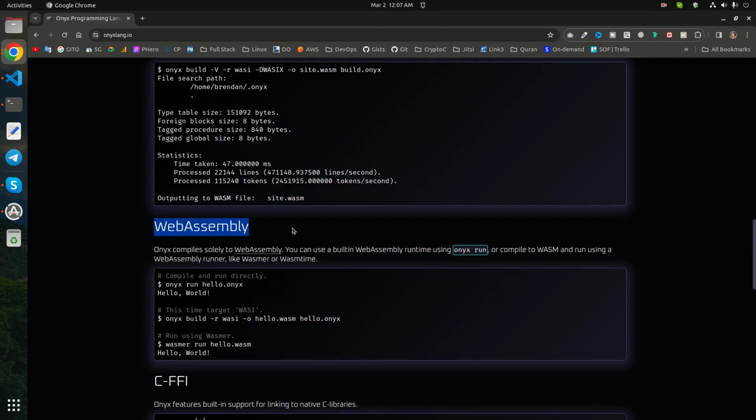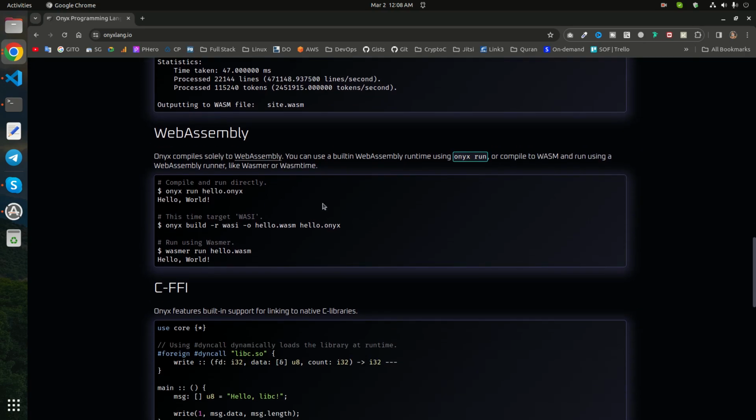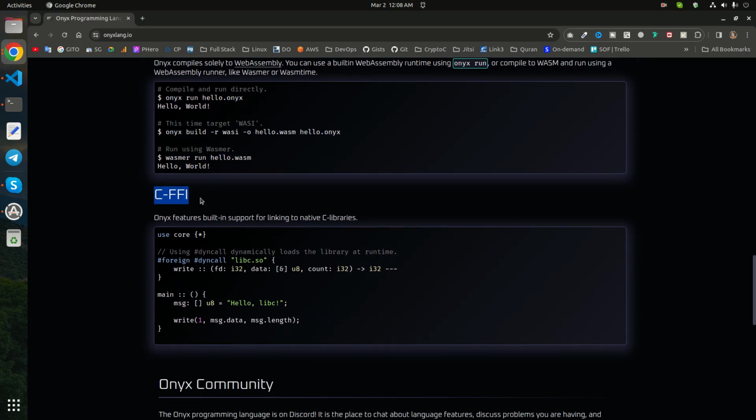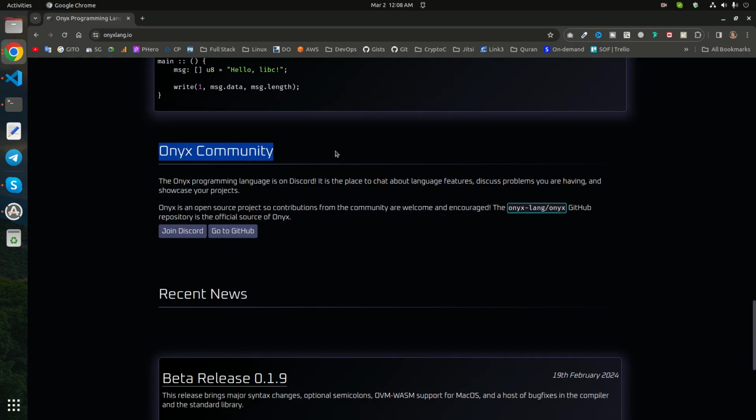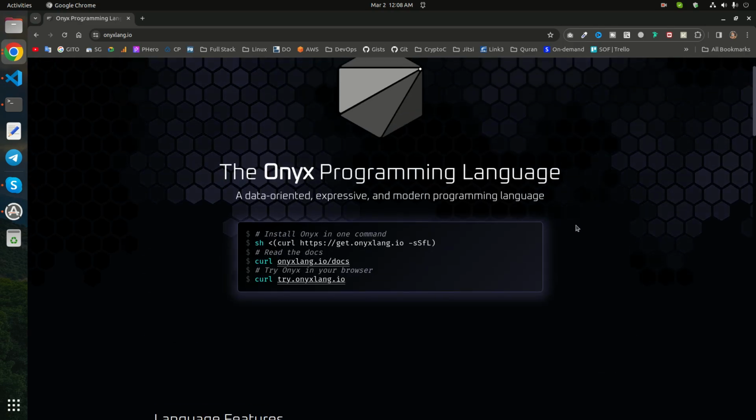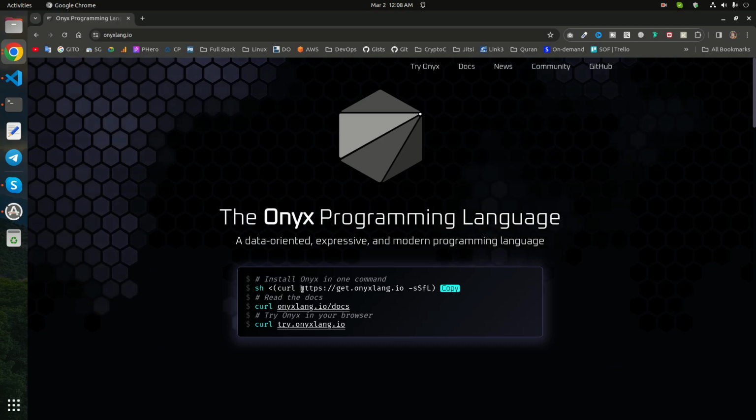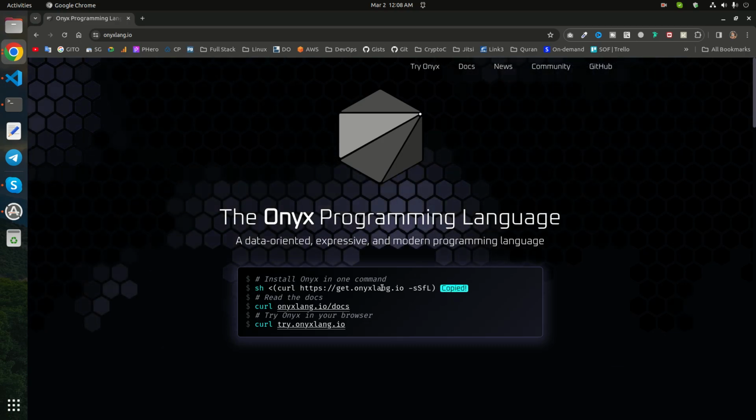It's WebAssembly. Next, it compiles similarly to WebAssembly. You can use a built-in WebAssembly runtime using Onyx Run. This is the code. We will run it and check how it works. It has a community, you can check it out.